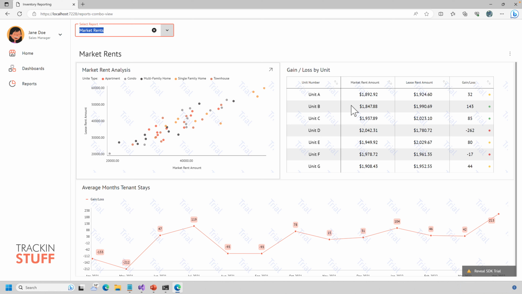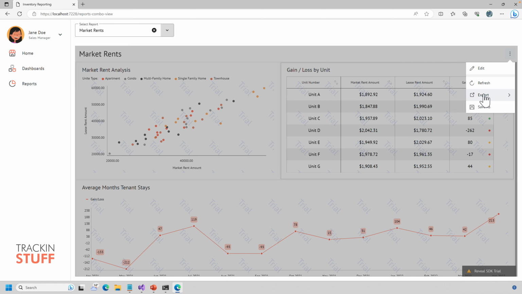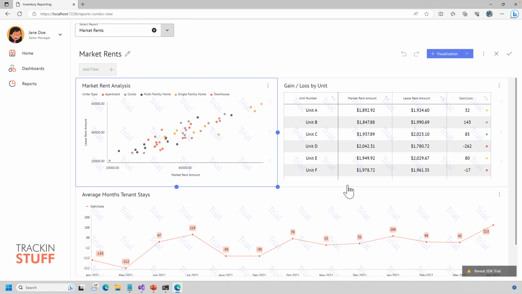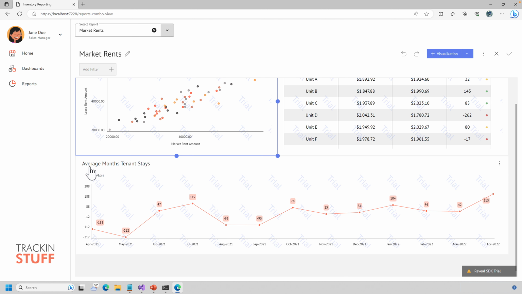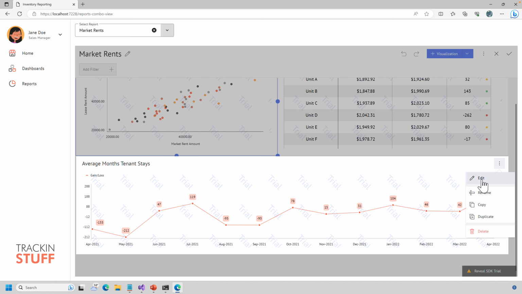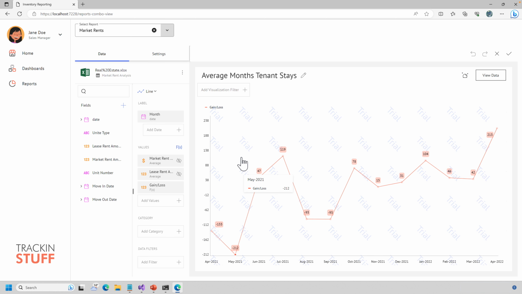Now, what do I get with that? In my overflow, I'm enabling editing still on this, so I still can do edit mode. So let's say, for example, my average month's tenant stays. I want to edit this particular visualization. I'll click edit. Now I am in edit mode. And you'll note here that we have some fields that we're using to create a custom field for gain and loss to actually build out this visualization.